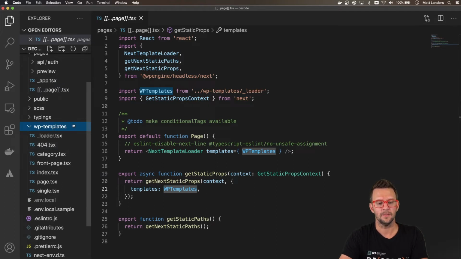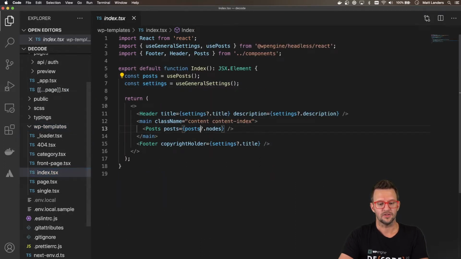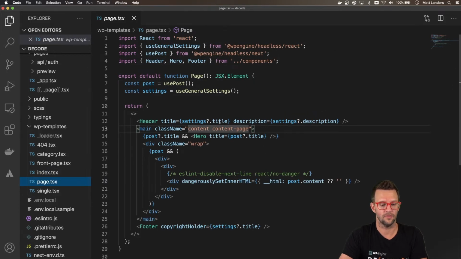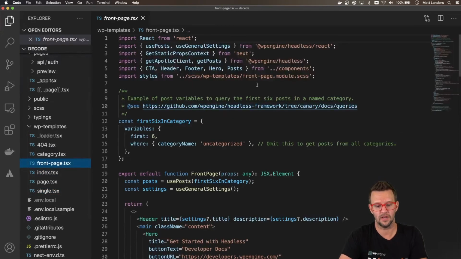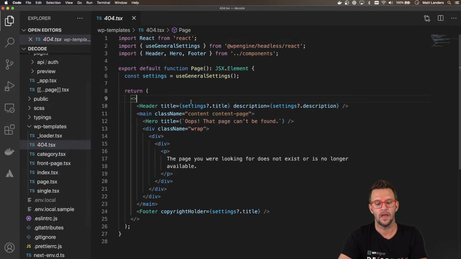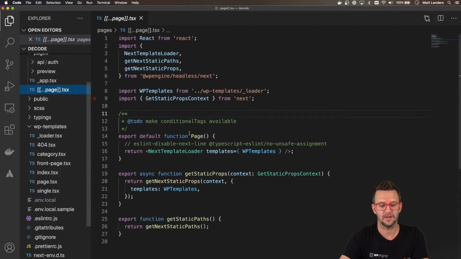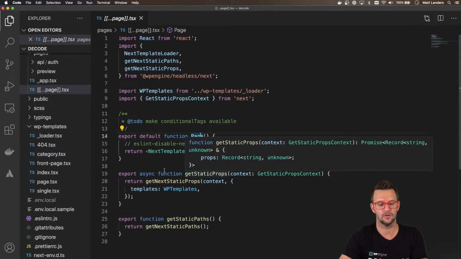So in our WP templates directory in the starter, which these could live anywhere, we're just importing them here. We have our index page, so this is the default fallback. We have our page, so this is for posts or for pages. We have our single for a single post. We have our front page for our home page, which is how we're getting all that stuff on our home page. We have a category page, a 404, and we're giving those to the template loader, and then based on the URL, it's loading the right version of these templates. And it's all happening statically as well, which is really cool.